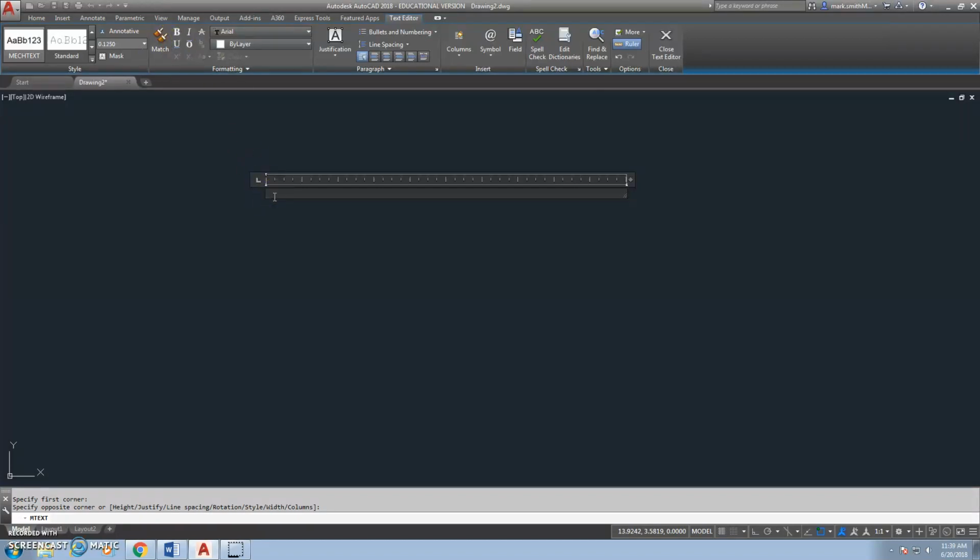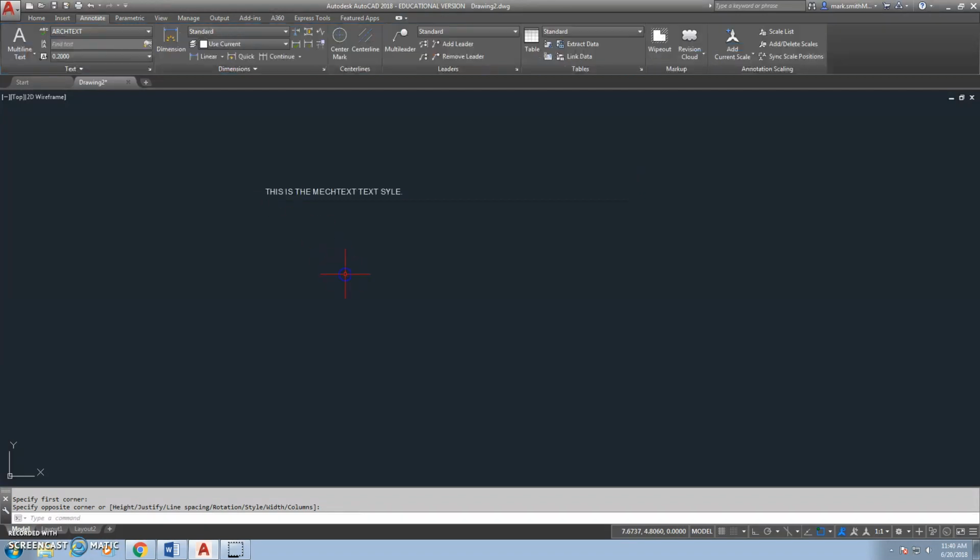This is the mech text style, period. And there it is. I'm now going to go back to my mech text. I can do it here, or I can type it at the keyboard.